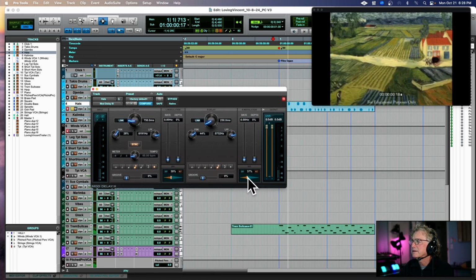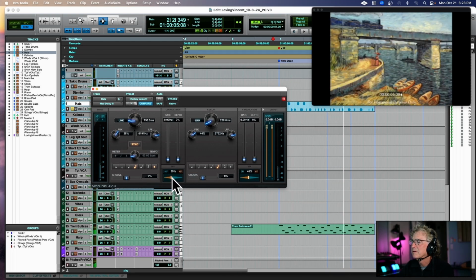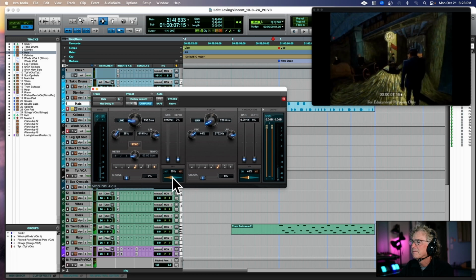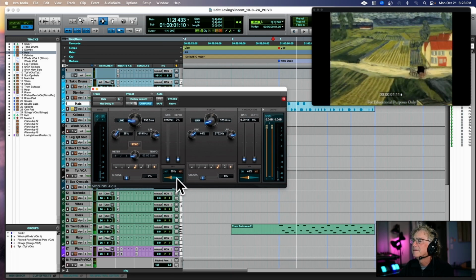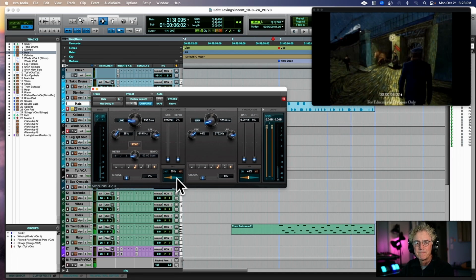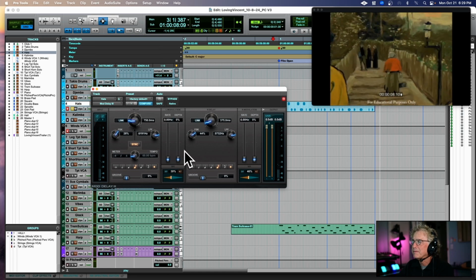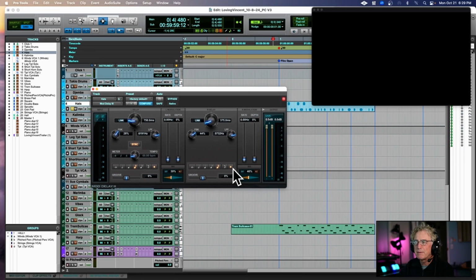I'm going to change that. Let's try this. Okay, so what did I do there? Because this is so slow, tempo-wise, I've got a dotted 8th note and a dotted 16th note as my repeat values. And I want to make that darker, so I'm going to make the low pass filter here.